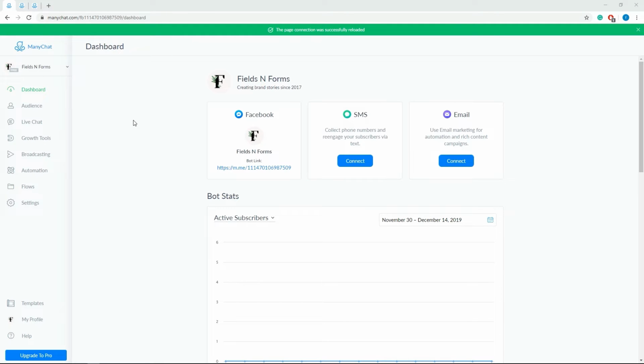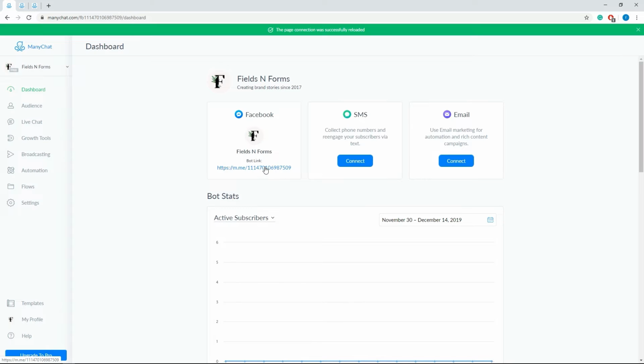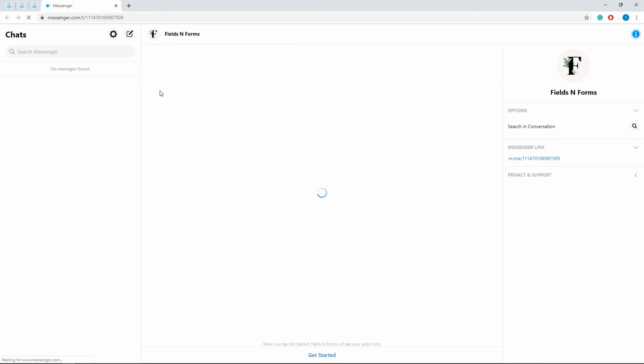Now let's do a quick tour of the Manychat dashboard. On the left side, you'll see the menu. The first one on the menu is the dashboard. This is where you'll see the overall statistics of your subscribers and unsubscribers. You'll also see here the link to your bot. Whenever your customer accesses this link, they will be redirected to your Messenger.